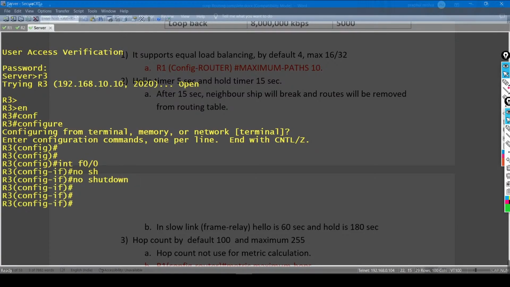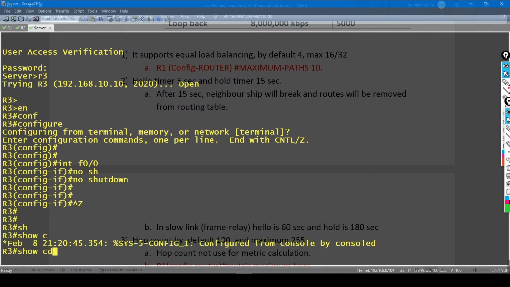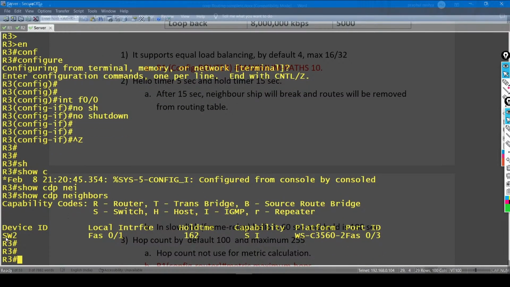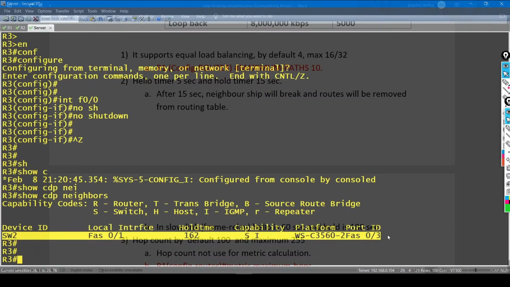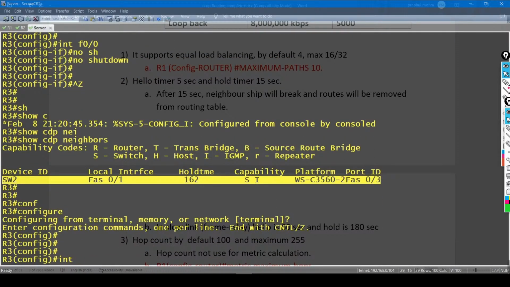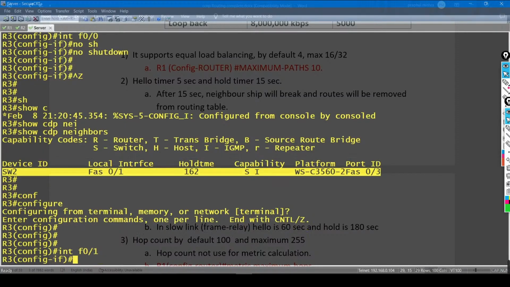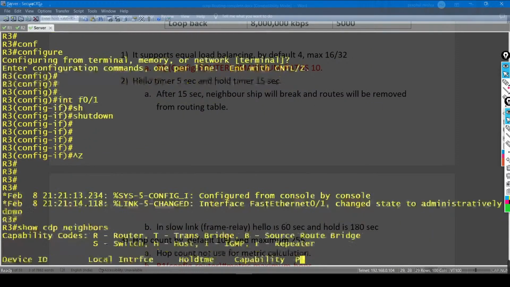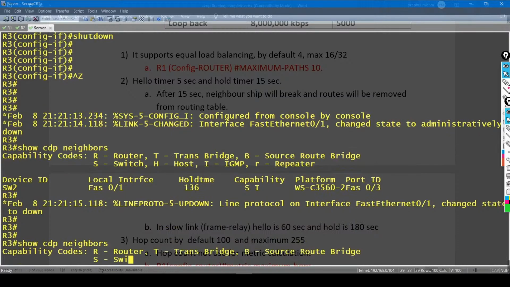Router 3 is also connected with switch 1. So show CDP neighbor. Here you can see the neighbor is switch number 2. Switch 2 is a neighbor of router 3, but this is connected through the 0/1 port. So let me shut down this port. And now if you run show CDP neighbor, here you can see there is no neighbor.